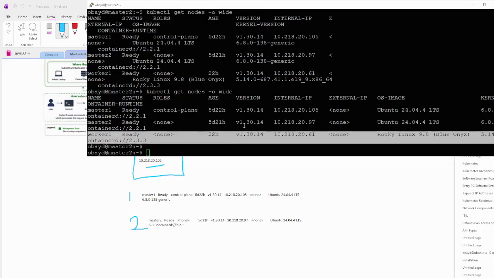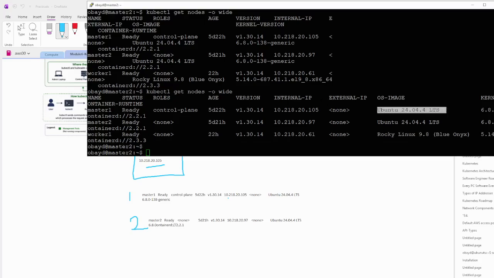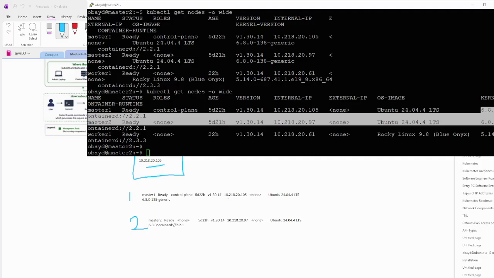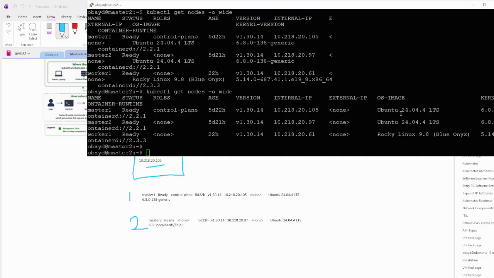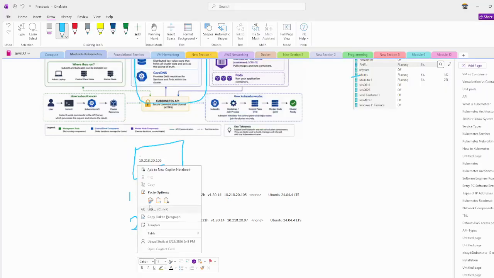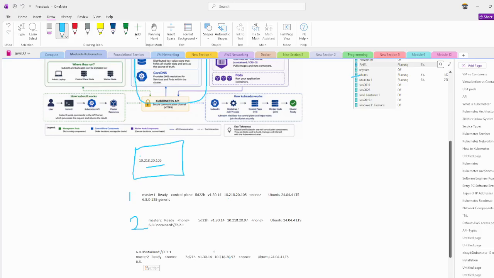Enter. You see the OS image here. These two are Ubuntu. One I have selected Rocky Linux 9.8, so the kernel is also different here. These kernels are identical because I have copy pasted the VMs. I will make these two a cluster, not now, I will do it later. It's not okay, so I have not copied it.